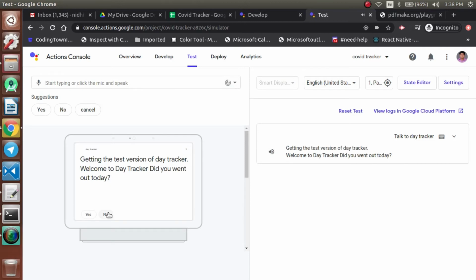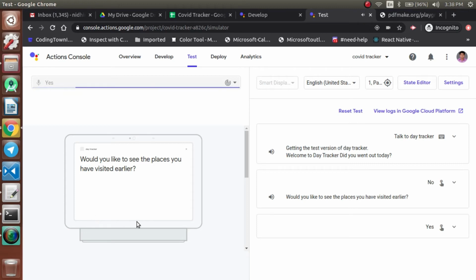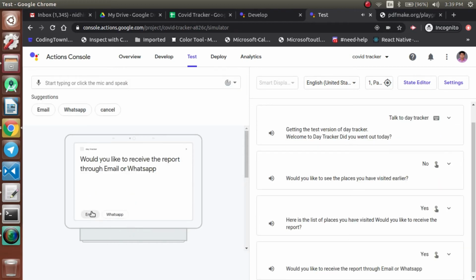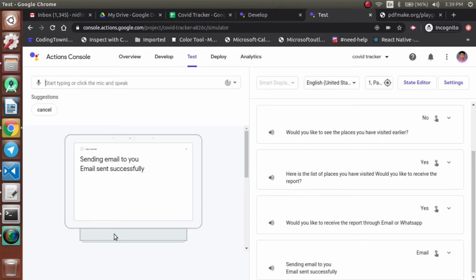Getting the test version. Welcome. Did you go out today? We'll choose no. Would you like to see the places you have visited? We'll choose yes. Here is the list of places. We'll choose yes again. Would you like to receive the report through email or WhatsApp? So we'll choose email. Sending email to you. Email sent successfully.